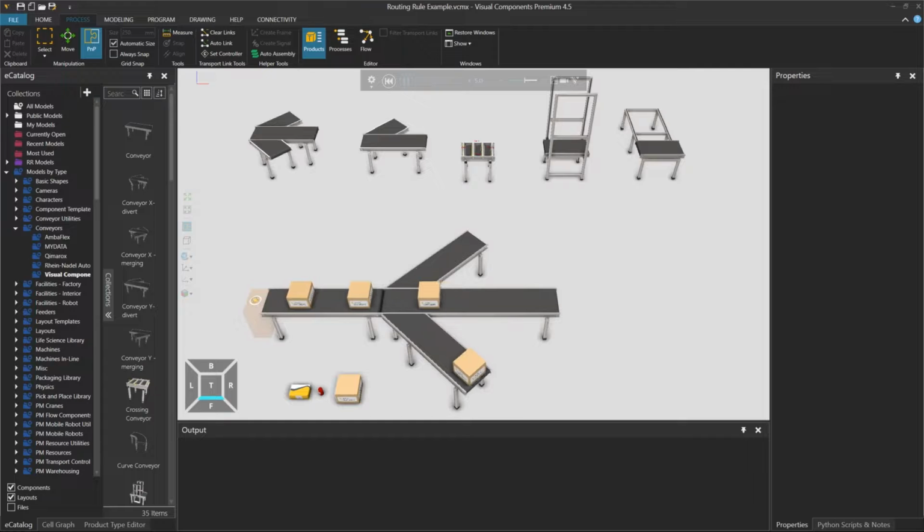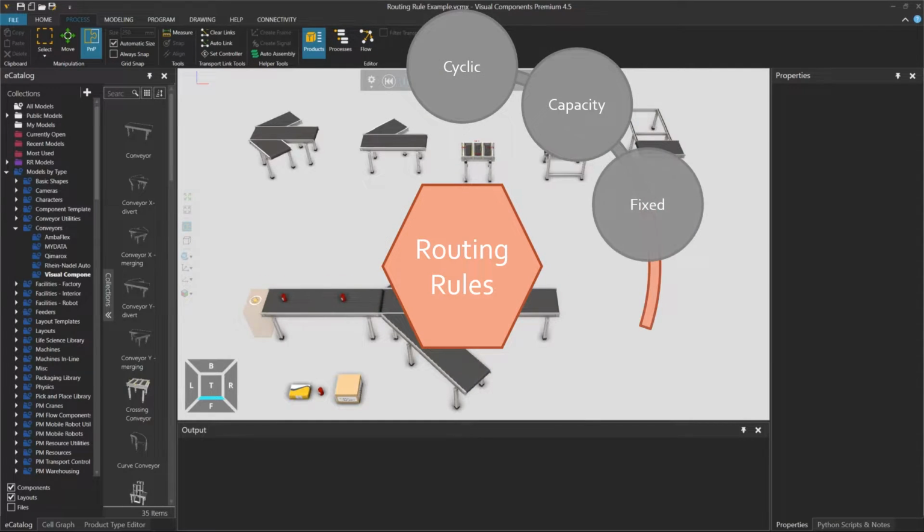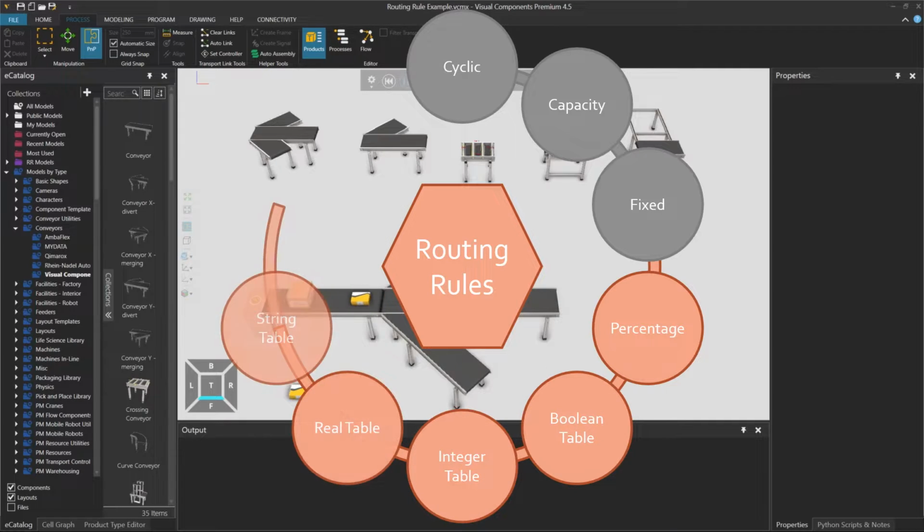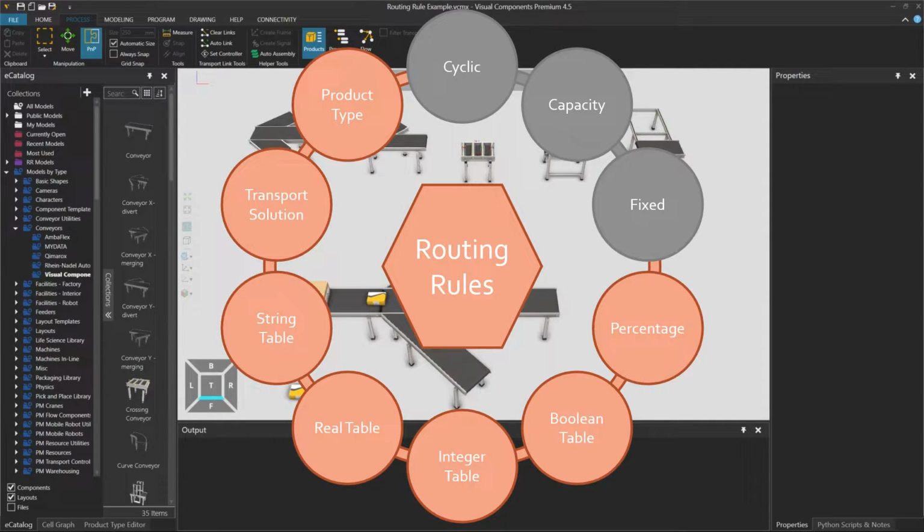Today, we will be continuing the second part of the routing rules videos. If you have not watched the first part, link is in the description. The next two routing rules that we'll be going through today are the percentage rule and the Boolean Table rule.